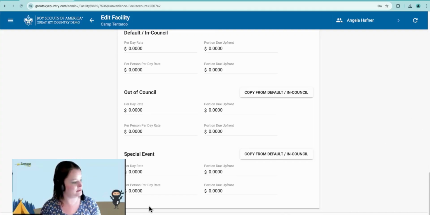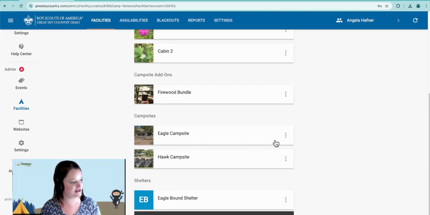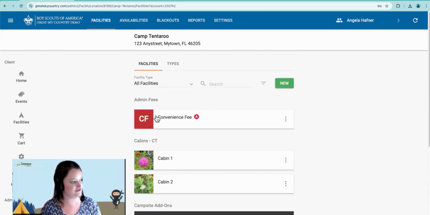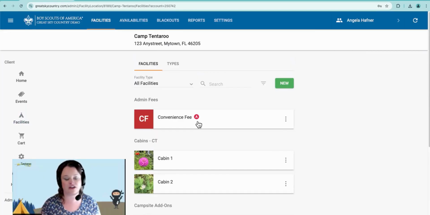All right, so I am going to go ahead and save that change. And now our admin fee for convenience fee is right here with the admin A. And then if you have other types of fees, you can set up as many use-specific fees as you need with purpose-specific names to communicate with your groups the reasons that you are retaining their money.